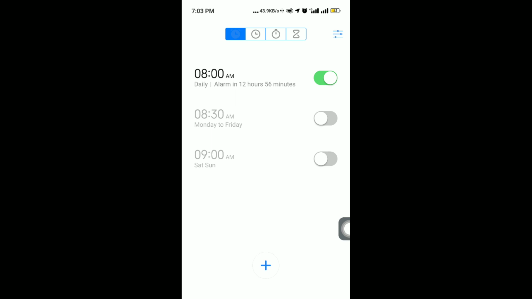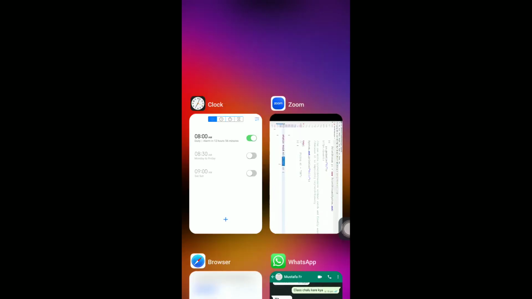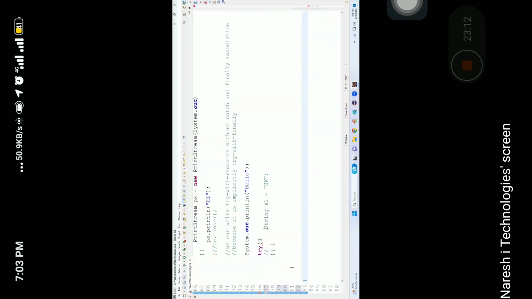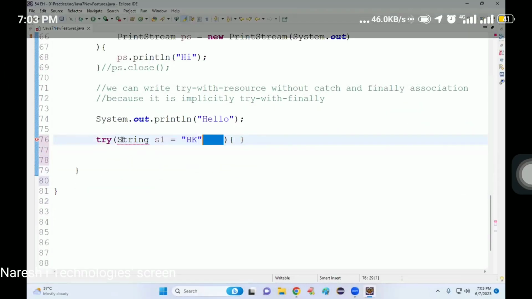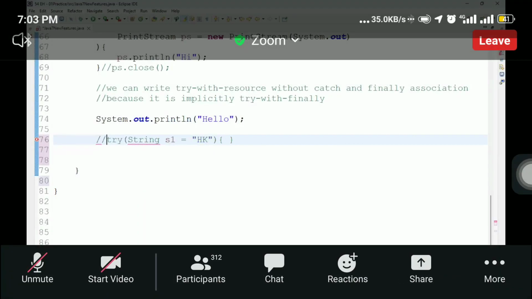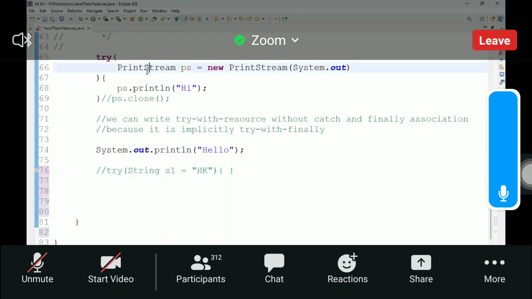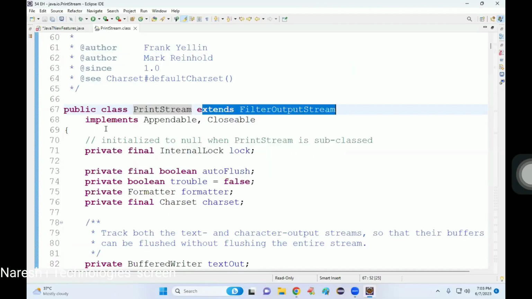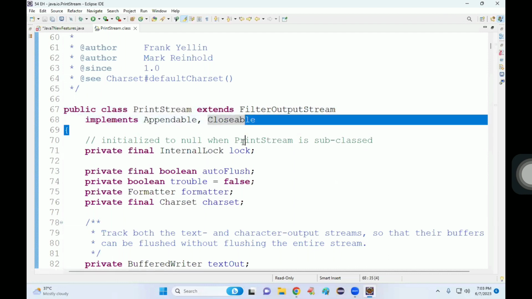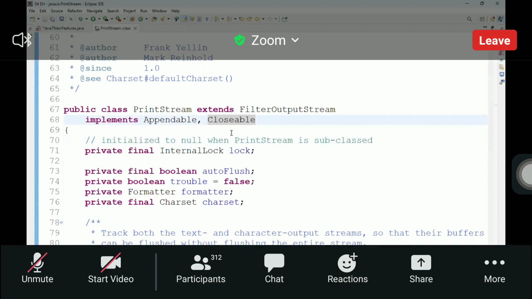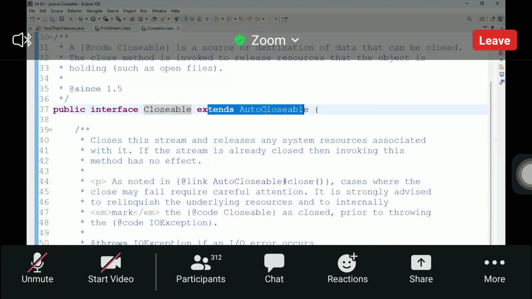Similarly, Sun Microsystems has declared a special interface called AutoCloseable. The classes which want to use the try-with-resources functionality must be implementation classes of AutoCloseable. Tell me, is PrintStream an implementation of AutoCloseable? Open this. It extends FilterOutputStream, implements Appendable and what? There is no AutoCloseable directly. Closeable is an implementation of AutoCloseable.